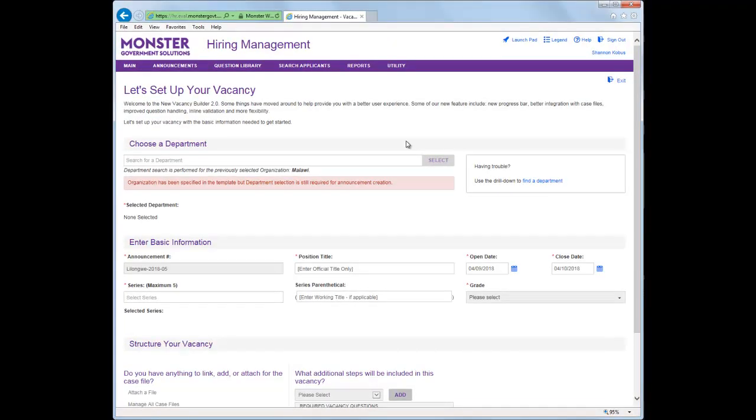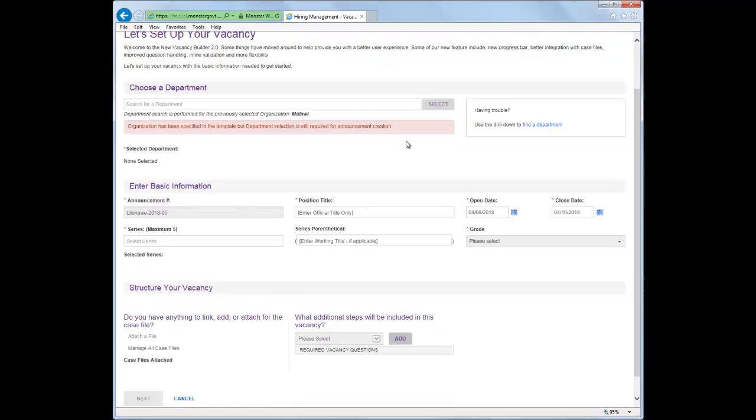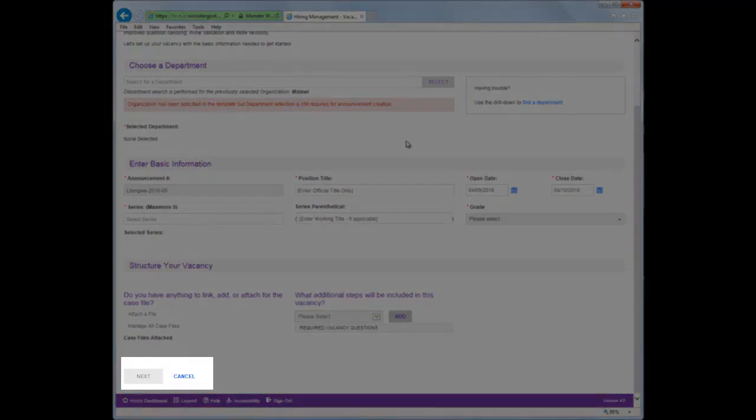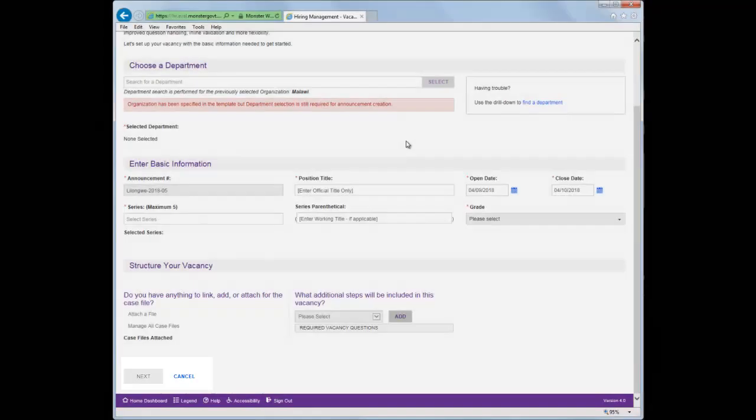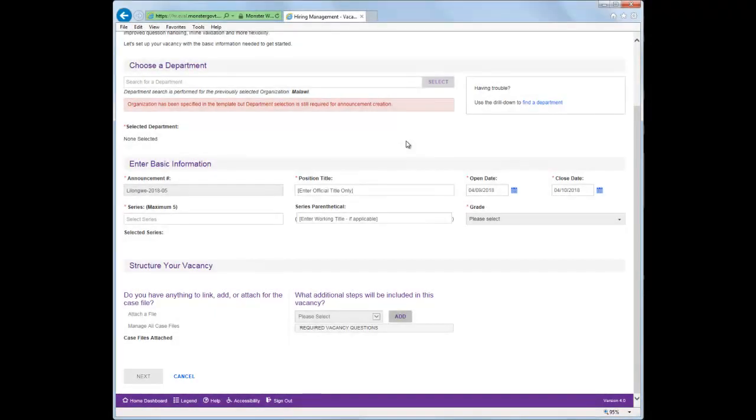Next, set up the vacancy with basic information to get started. Follow the template instructions that appear in each field and as shown in your Vacancy Builder 101. You must enter information into all the required fields on this page, as indicated by the red asterisks, in order to move forward. The Next button will be grayed out, and you will not be able to click it until you've completed all the required fields. After you click Next, the announcement is started, and you will be able to come back to it at a later time.